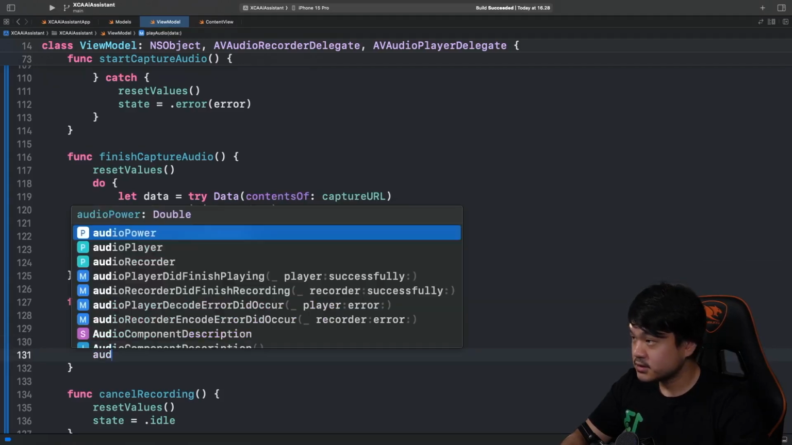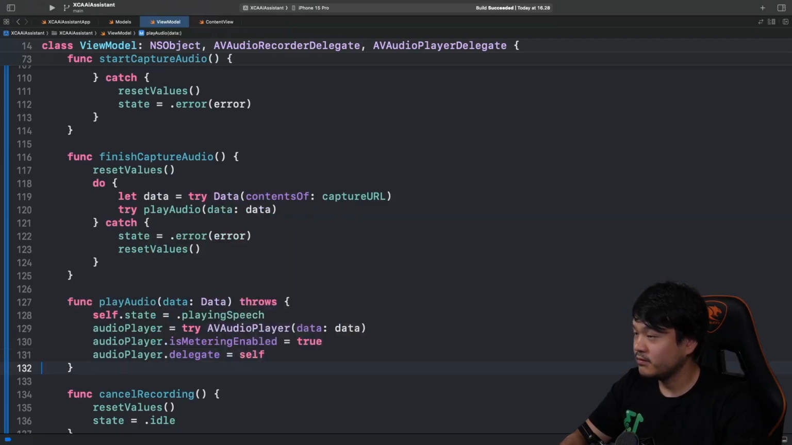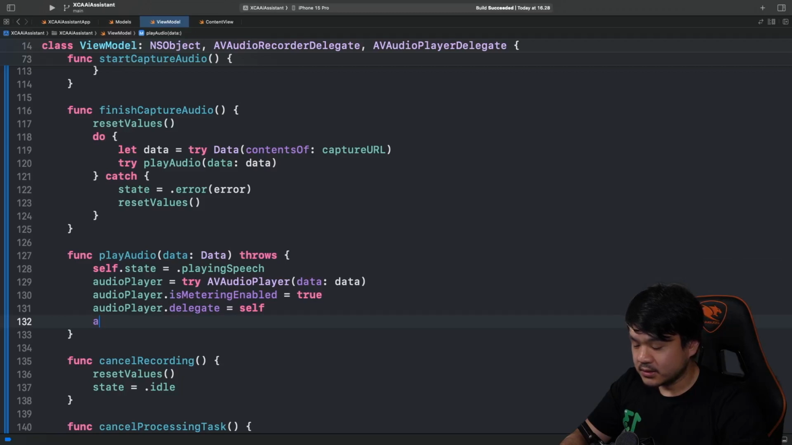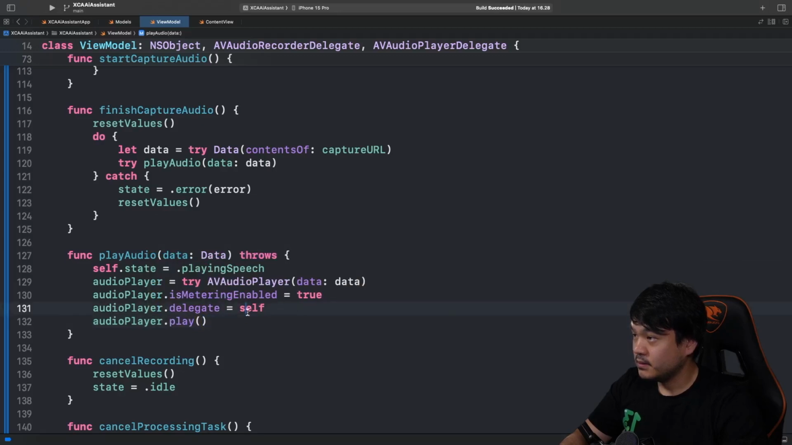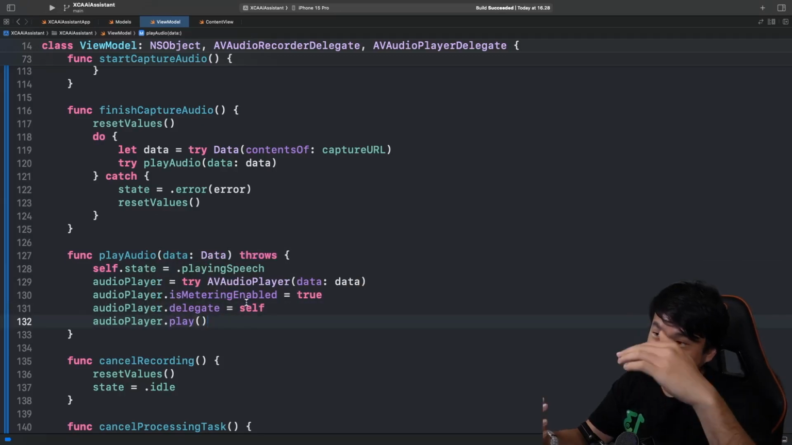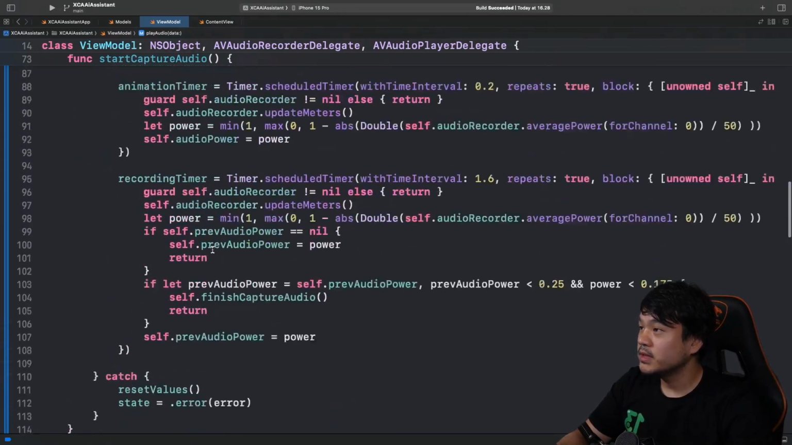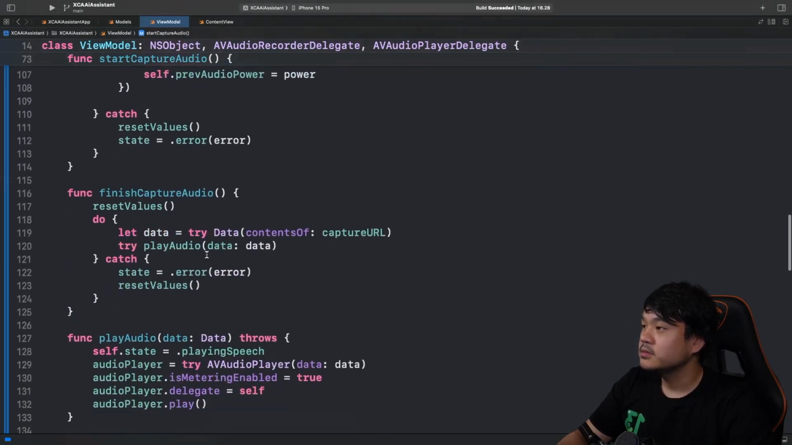And let's set the delegate to self. If you do player delegate, we have already implemented that. And then let's set the audio player to play. Okay, so it's going to play the audio. We also need to update the waveform, right, as we play the audio with the power. So I'm going to basically copy and paste this animation timer to here.